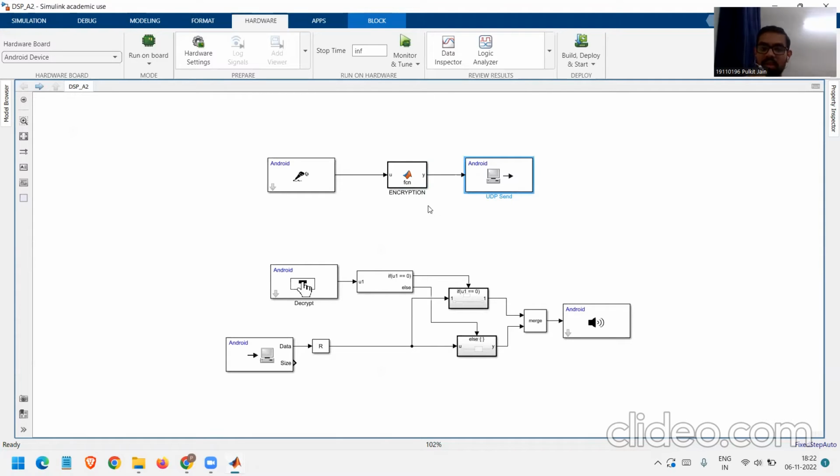Now, once the encryption has been done, we'll send the signal using UDP Send to the receiver's phone, and we'll receive this signal in the second half of the block. In the second half, UDP Receive will receive that encrypted signal, reshape it, and send it to these two blocks. Which block is chosen will be decided based on the switch. We'll show you the app interface later, but there you'll find only one switch with Decrypt written on it.